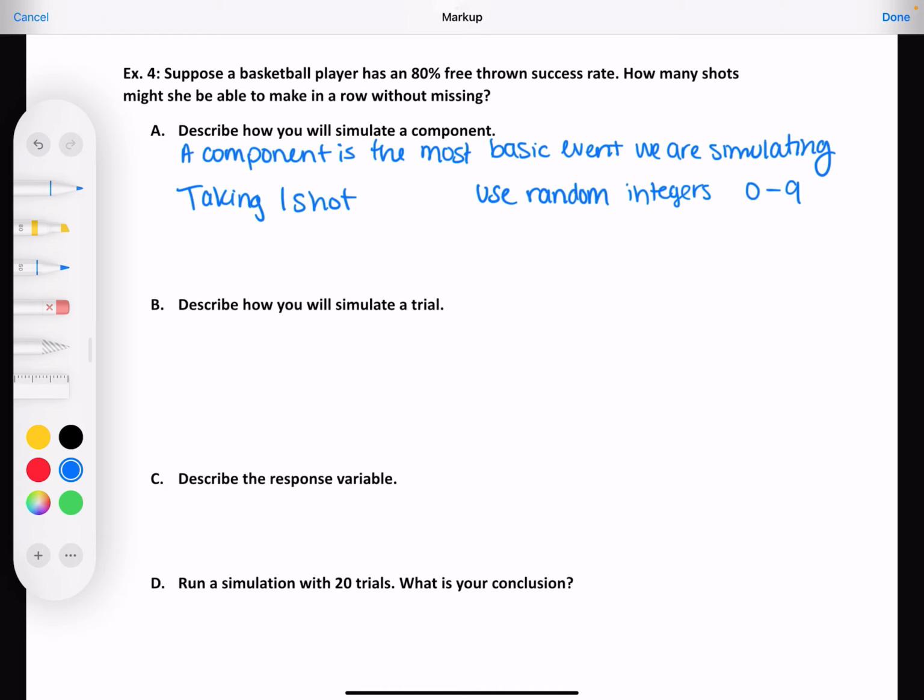So we're going to classify in our case she makes 80%. From 0 to 7, because that is 8 numbers, if you see a 0 all the way through a 7, it's a good shot, that results in a make. If it's an 8 or a 9, which is the 20% that she misses, then it's a missed shot.